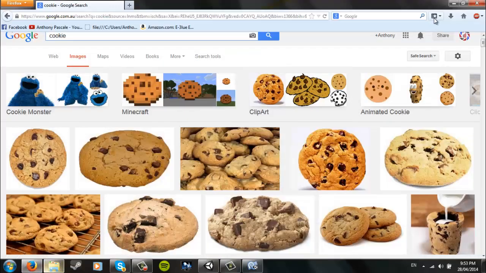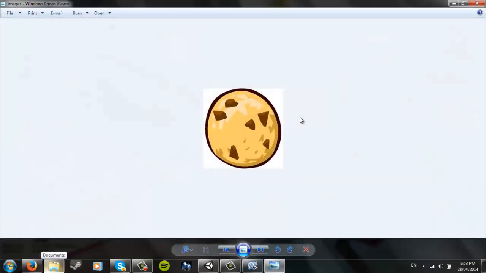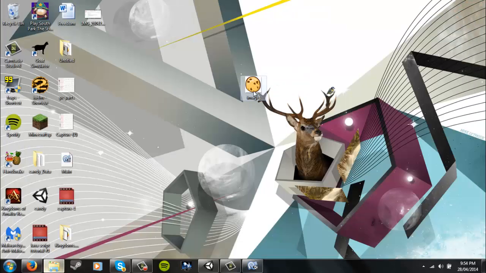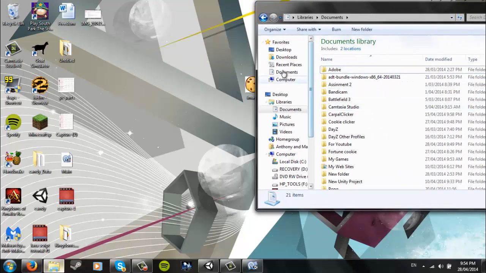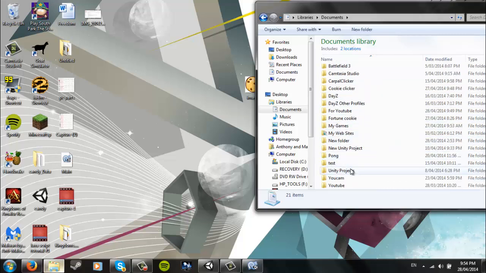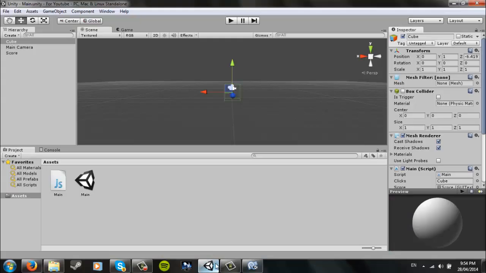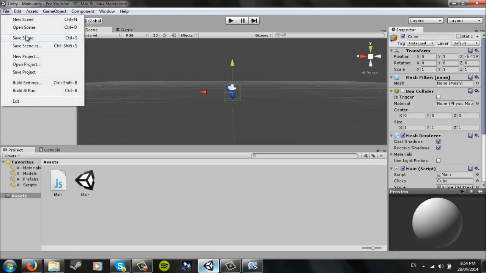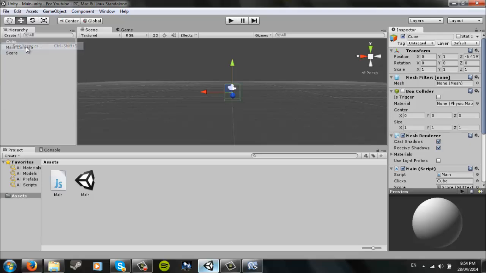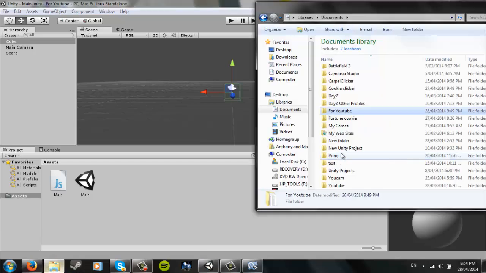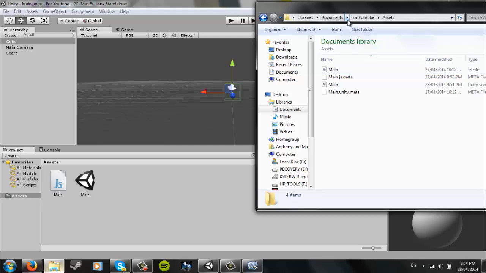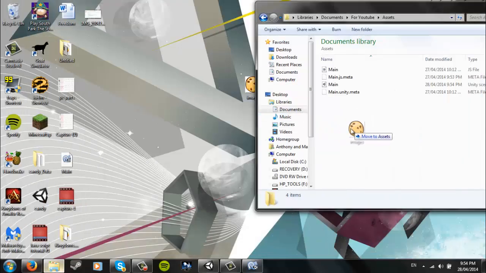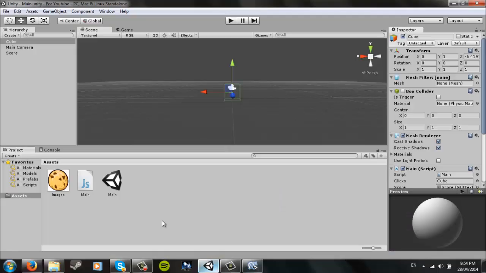Oh wait, just before I do that, as you can see, I have the white thing in the background. I can't remove that unless I get a picture with it removed, but that doesn't really matter for me at the moment, because I just have a white background. So, I can't remember where this is located. Save scene. It's under my documents, for YouTube, Assets. And now we just drag this file right into there. When I open up Unity, the image will be here.